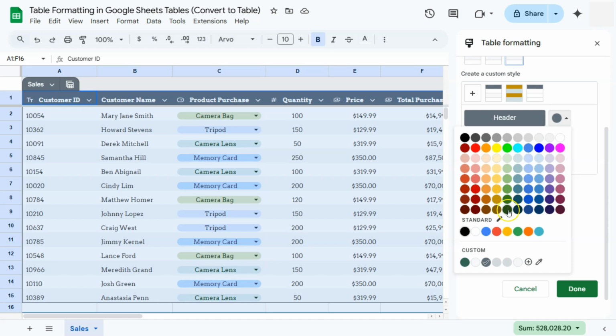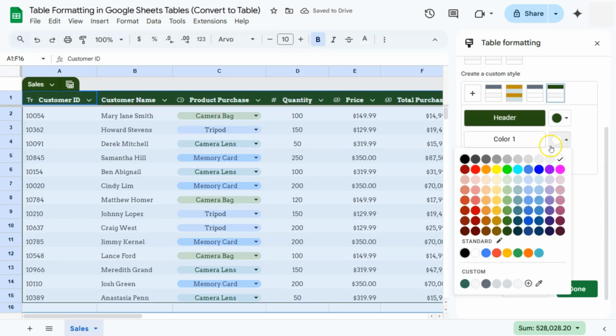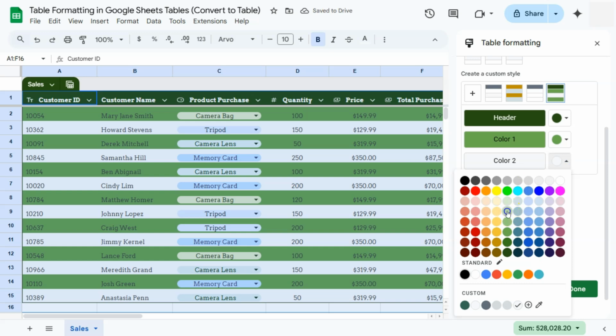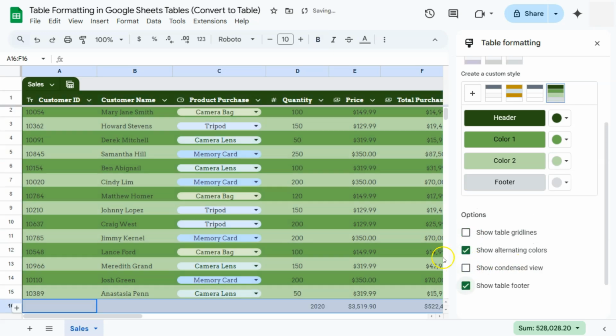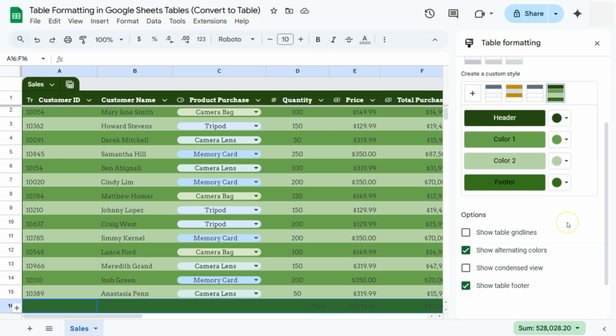So let's have a dark green for the header. There you have it. Color 1 would be a slightly dark green. And for color number 2 would be a light green. And there you have it. So still sticking to one color, just different shades. And if you do have that table footer, if we click on this, you can also select a different color for that. Let's have it into a different shade of a dark green right here. And there you have it.